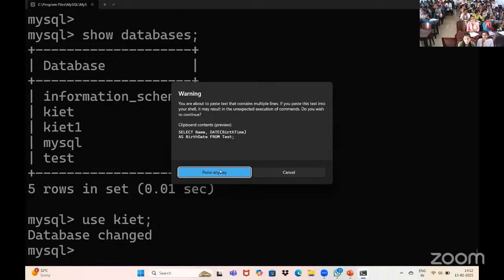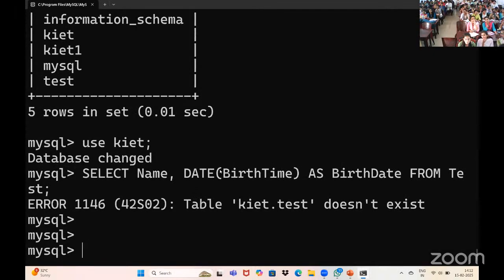So to run this query, we need date of birth in a column.